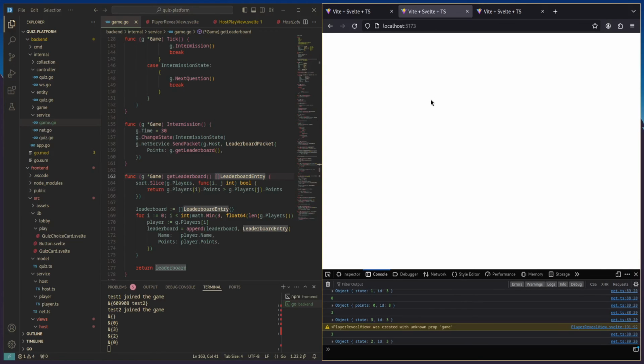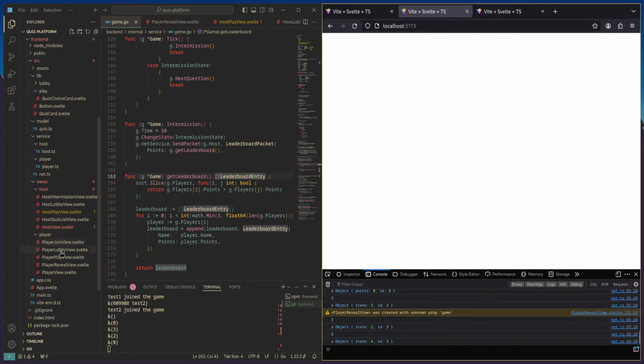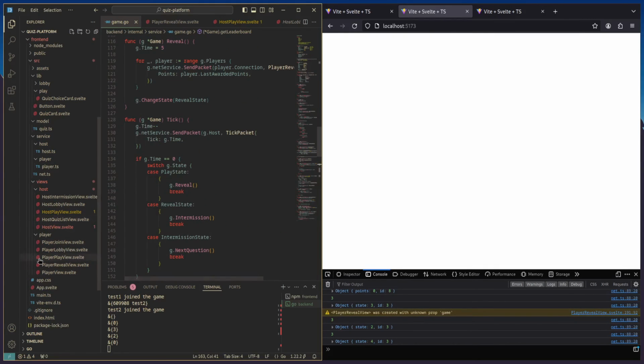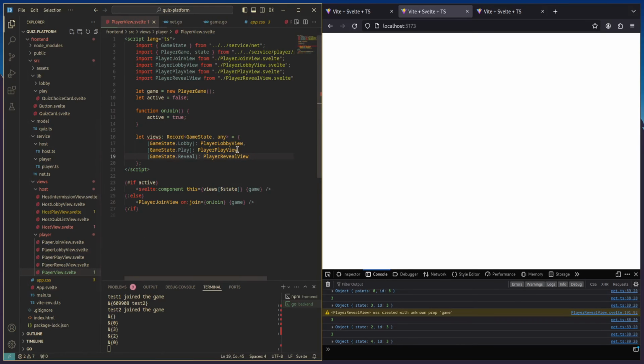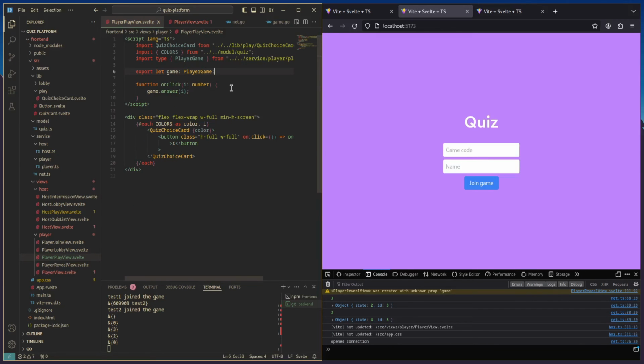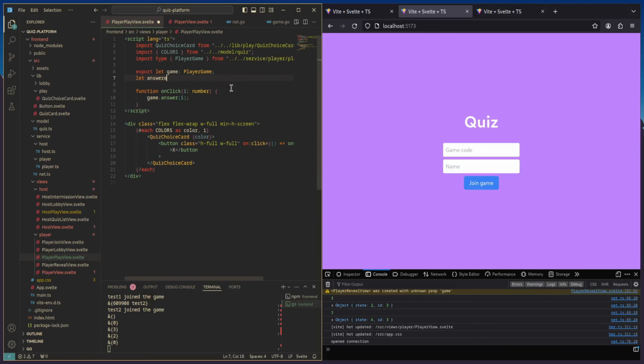Also, we have this white background here. Is that because we haven't actually defined a state here in the player view for intermission? But I think it's more reasonable that we still show the reveal view so that the players can know if they answered correctly or not. So for the player play view, we also want to add a little flag saying let answered equals false. We set answered to true here when they have answered.